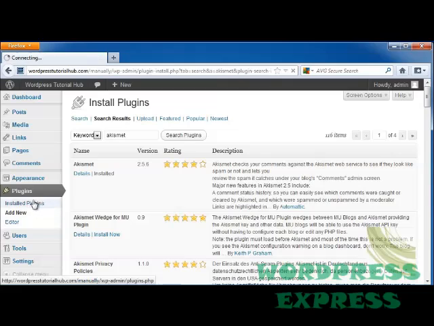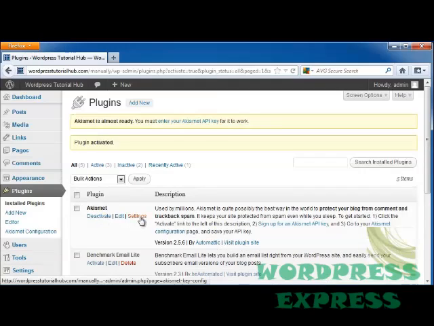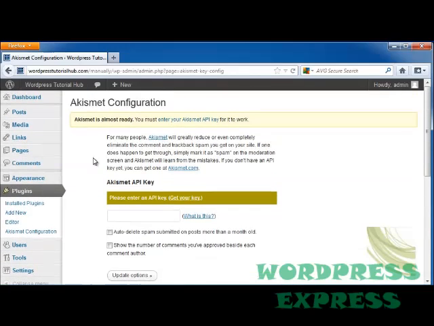So going back into my installed plugins, because I already have Akismet, I'm going to click on Activate. Plugin is now activated, so I'm going to go into my settings. Now it's going to ask me for an API key. You'll need to click to get an API key, so click on Get Your Key.